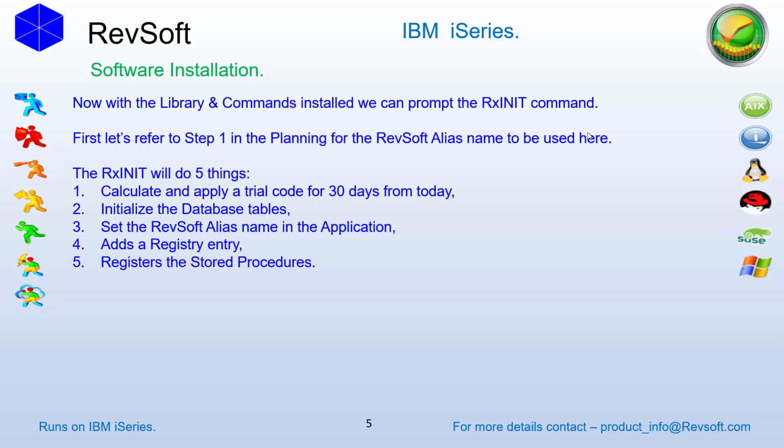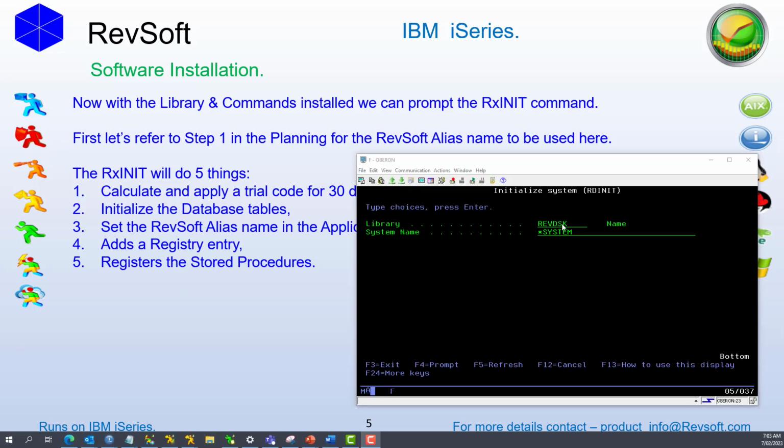Okay, so now we've got the library and commands restored in the correct locations. And then we can prompt the RXINIT command, where the X is the character that identifies the module. So in this situation, if we're using RevDisk, it'll be RDINIT. So we want to prompt that command, but before we do, we want to go back to step 1 in the planning to see what we're going to use for the RevSoft alias name or system name, whichever you have defined. So right here, the library name is standard. The system name is the alias name there. So the alias name or *SYSTEM, which will take the value from the network attributes.